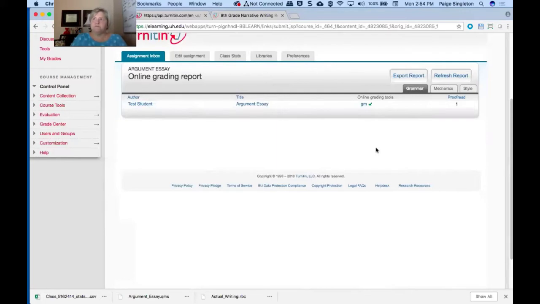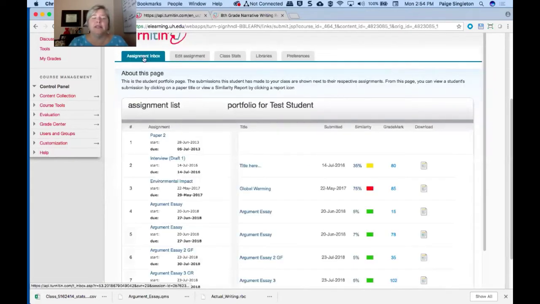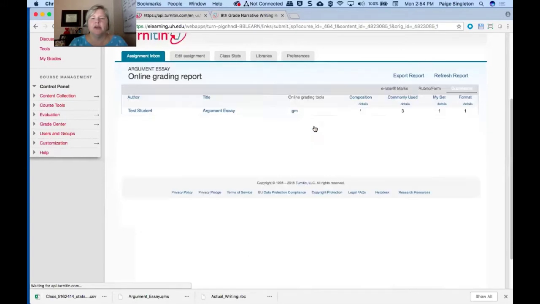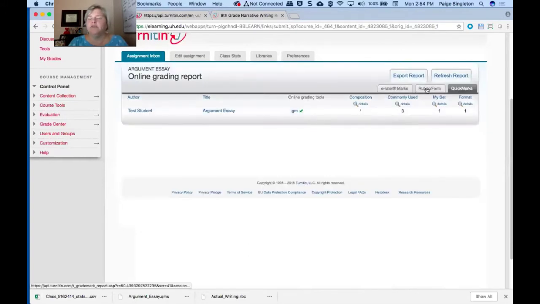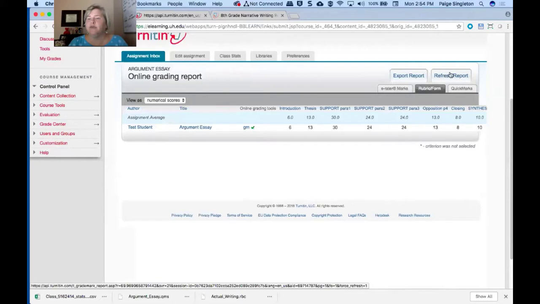Is the export report an Excel file or a CSV file? It's a CSV file that will open up in Excel for you. One thing to tell you about these reports, and by the way, this is another thing people don't realize: when you're on one of these reports, like if I'm on Rubric and I click Refresh Report, or Export Report, it is only going to export the rubric. So to export all three of these, you have to click on each one and export them separately. Just something for you to know about that.